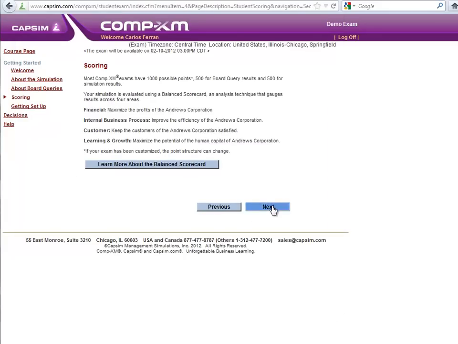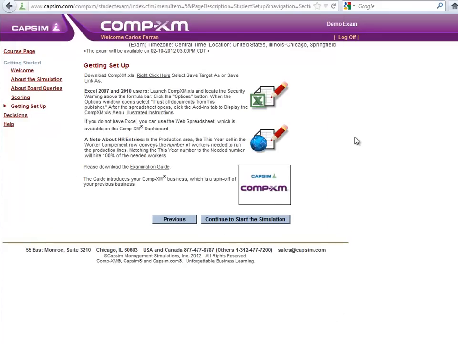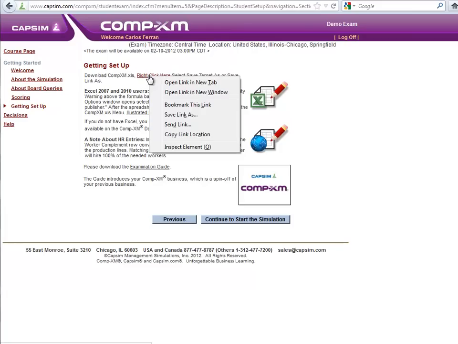I'm going to click Next, and it tells you, okay, how are you going to be setting up yourself? And again, you can use the spreadsheet, or you can do it online. I would suggest that you use the spreadsheet. If you want to do it, it's going to be similar to the simulation, but it's a different file. Now it's this file for the exam. If you right click here, then you can save that link. You can save that file onto your computer. And remember, save the file on the computer. Don't use it directly online.